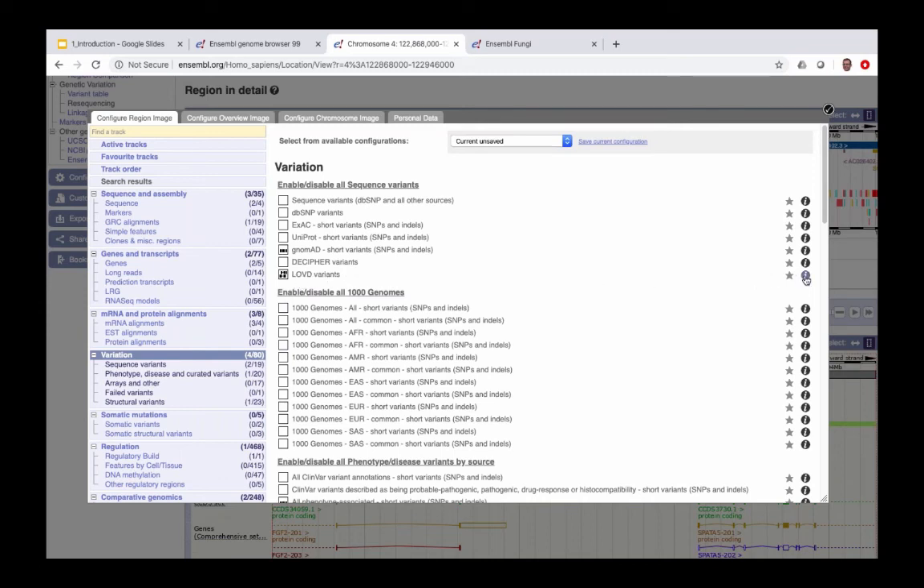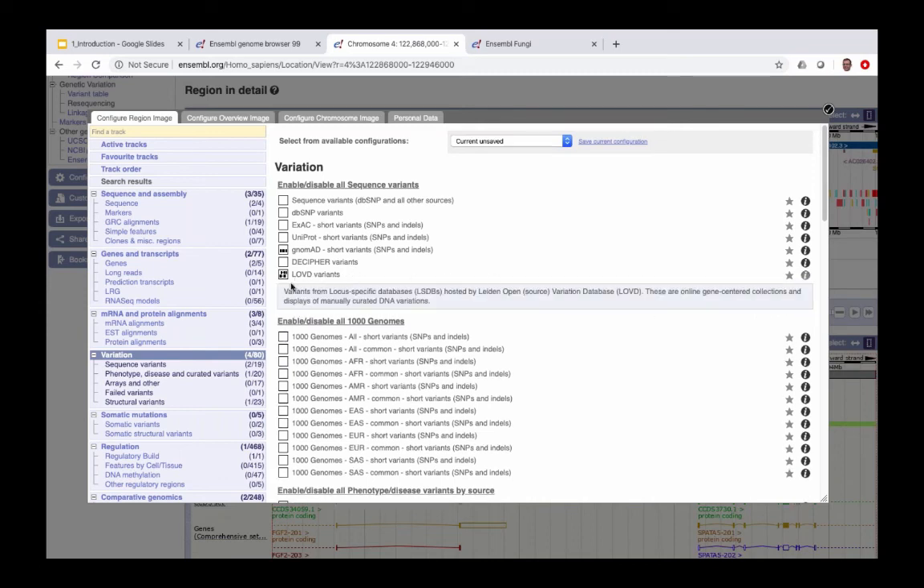If I'm not sure what a track is, I can click on the information icon, and that will give me a small piece of information, a bit of background about the data that will be found in this track.